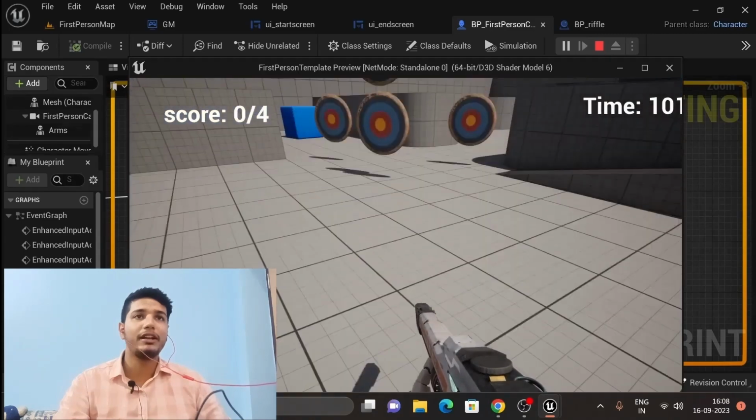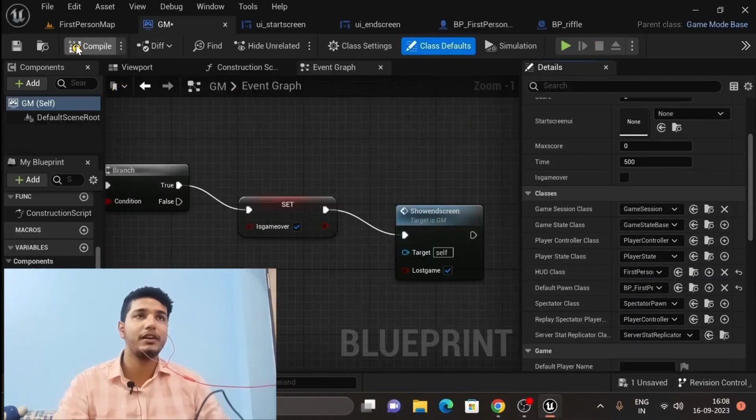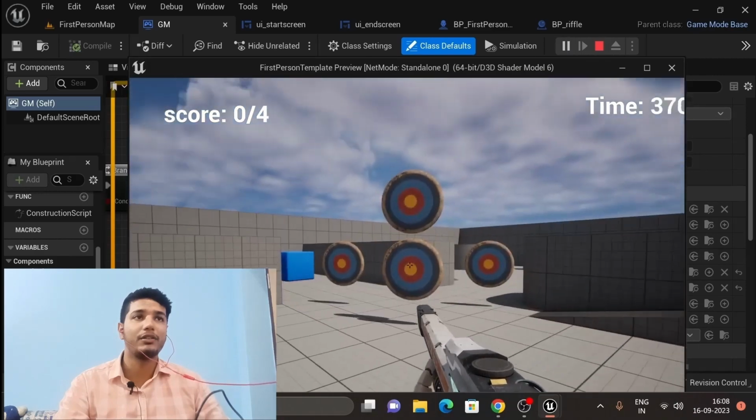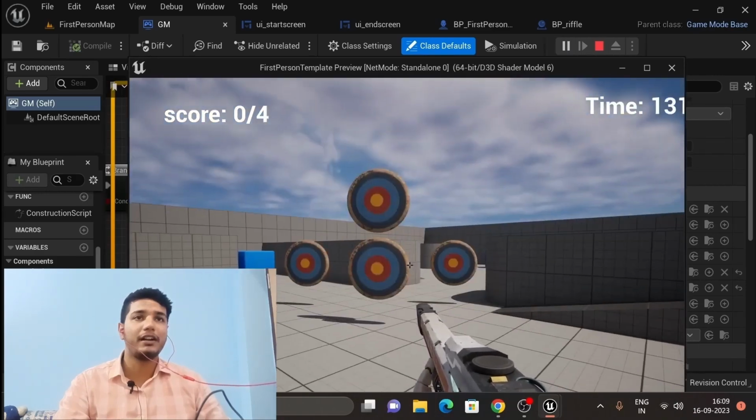But one more thing I want to show: take the first person HUD, and now it will show that arrow. Now we can aim at the target.